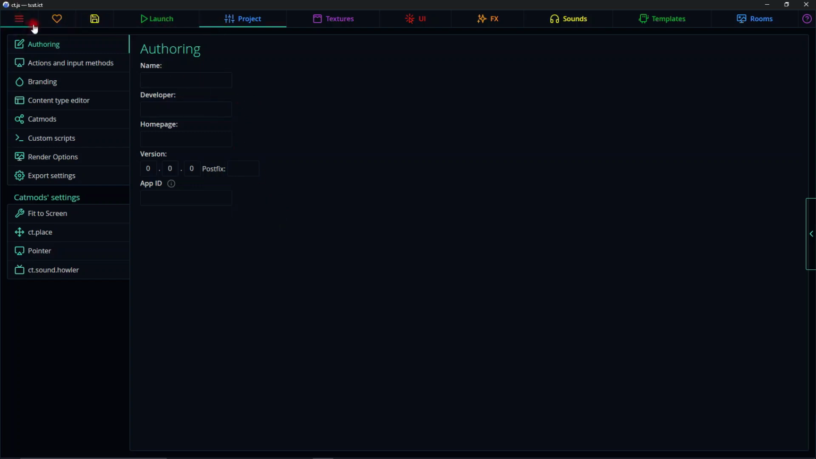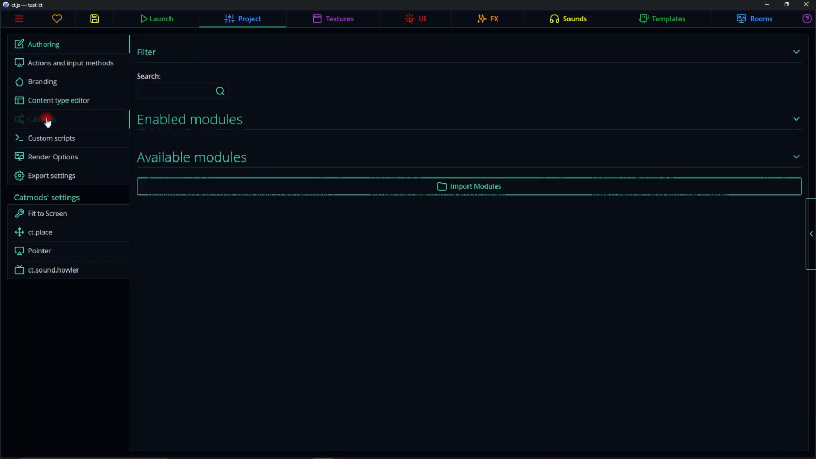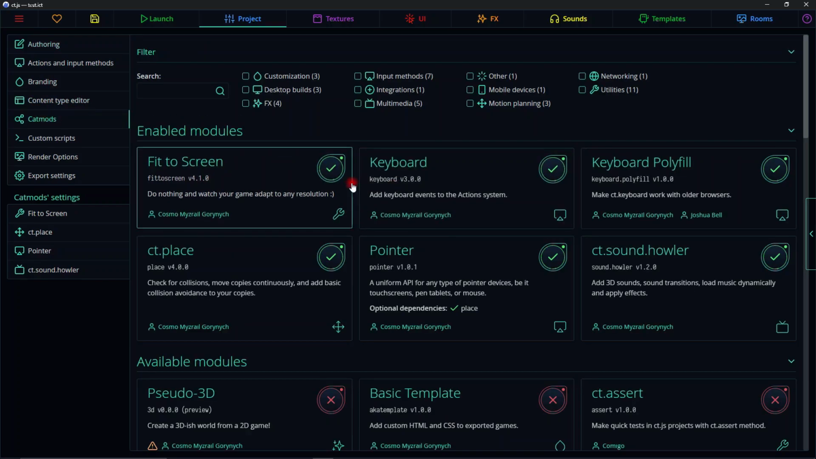Let's go over to this panel over here. You can see we have a bunch of options, and the first one we're going to talk about is the actual catmods, because I think this is really the powerhouse of CT.js. You can see we have a bunch of categories up here, and all these are modules, and a lot of them come pre-enabled. Well, not a lot, but a handful here. You got the CT.fit, fit to screen, which allows your game to fit to any aspect ratio or resolution on any device, which is great.